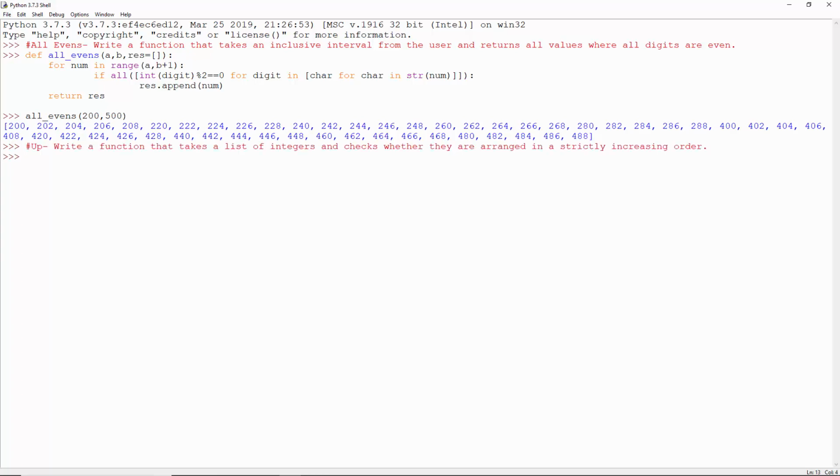Up. Write a function that takes a list of integers and checks whether they are arranged in a strictly increasing order. The outer for loop works on each element of the list. The inner loop is so for each element in the list, we can compare it to the elements to its right, and if it's greater than or equal to an element to its right, it returns false. If it has made it through the entire list though, it returns true.